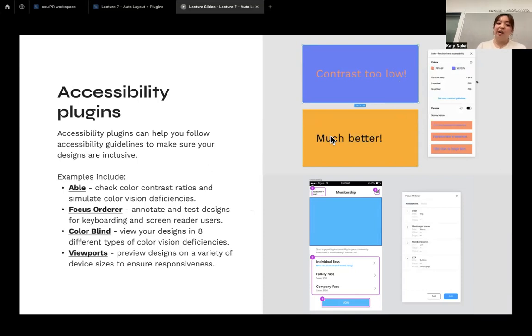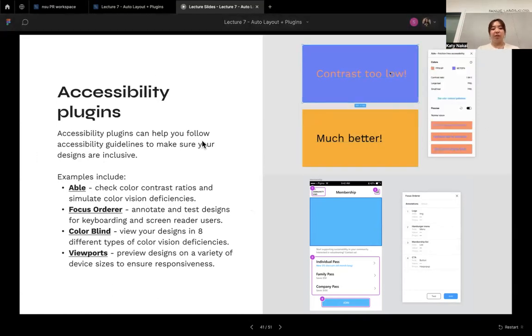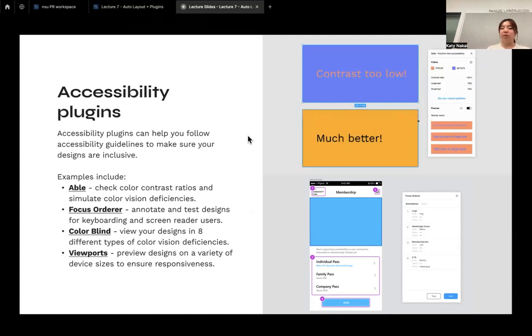How that works is you want the ratio above like 4.5 or something like that. That gives you the green flag that this is a good combination of colors that people can read. Focus Orderer annotates and tests designs for keyboarding and screen reader users. Colorblind helps you view your designs in 8 different types of color vision deficiencies, also helping with color. And then Viewports previews designs on a variety of device sizes to ensure responsiveness across different devices people might have.